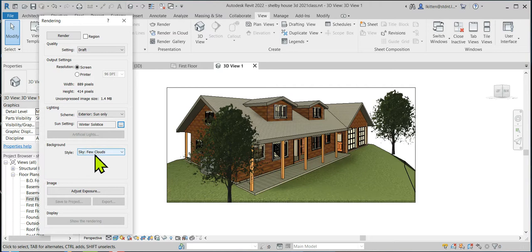The background, so the sky with a few clouds. You can change the background to colors and make them blue if you want. I like the sky on the background, so I'm going to leave that alone. And a few clouds, that always looks nice. So the default one's pretty sweet.